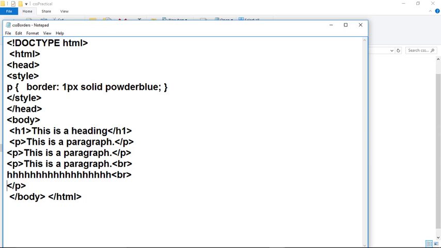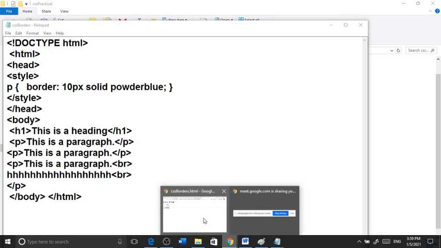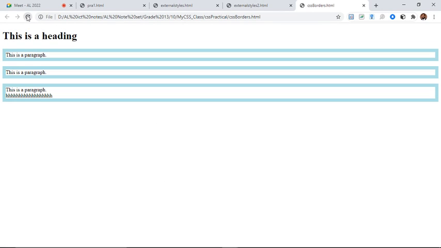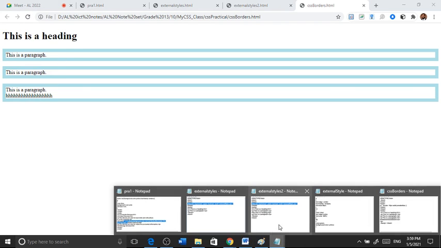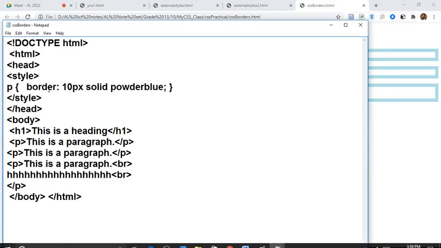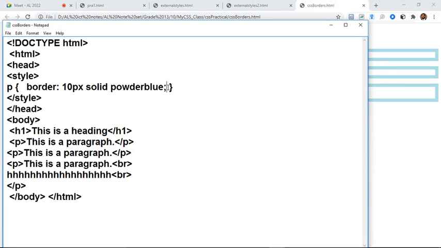So if you want, you can change the thickness of this one from here. I have given 10 pixels, and I have given powder blue as you want. So see how they have given the border. I'll save that one, go to the page and refresh here. So you can see, right? The same thing for the paragraph, if you want. So this is the border. So here they have used this.